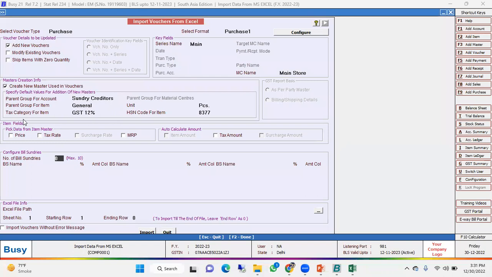After this, item field. You have to select some options in item fields. So pick data from item master. If you want to pick item price, tax rate, and MRP from the item master, you can click on these options. But the price is available in the Excel sheet, so we can import directly from the Excel sheet.